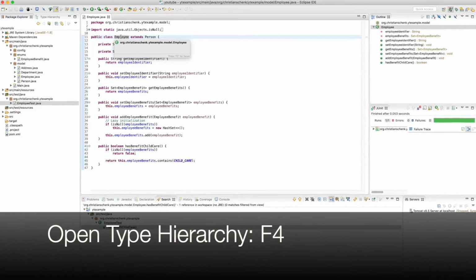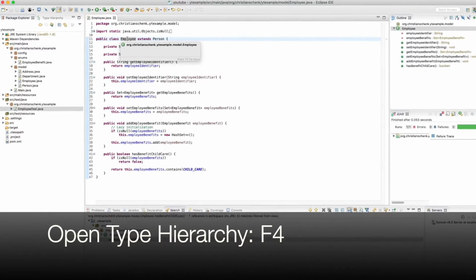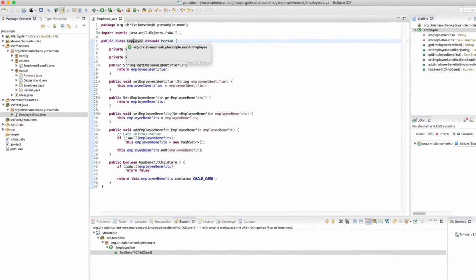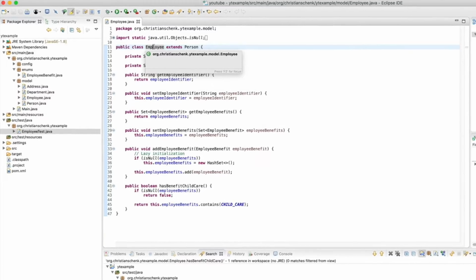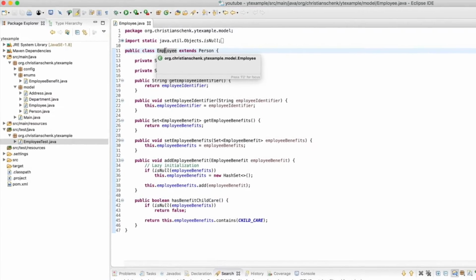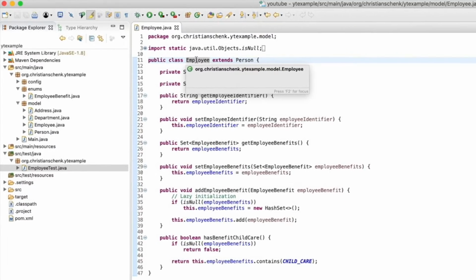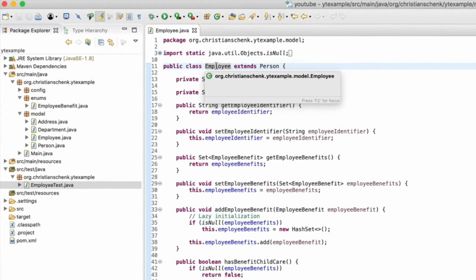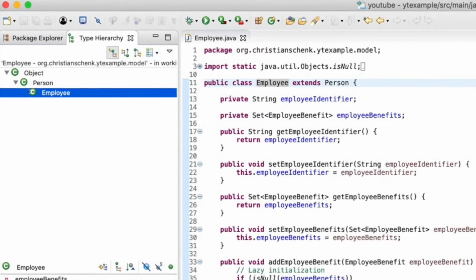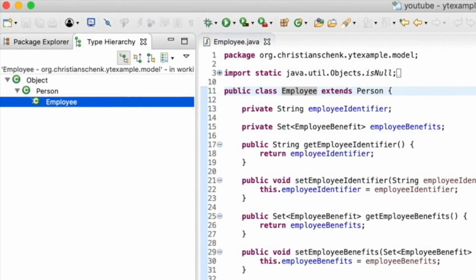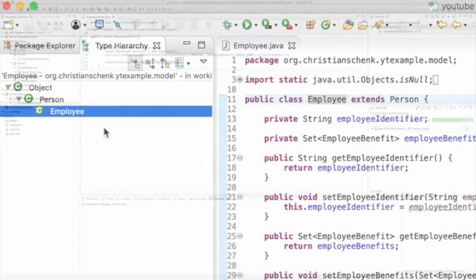Extending classes or implementing interfaces are basic concepts of object-oriented programming, and of course in Java these techniques are used as well. If you want to understand how a software project works, getting familiar with the type hierarchy is essential. It even helps you to understand the inner workings of libraries or frameworks that you are using in your project. So just position the text cursor on a class and press F4 to open the type hierarchy view, which will show you the child and parent relations between these classes.